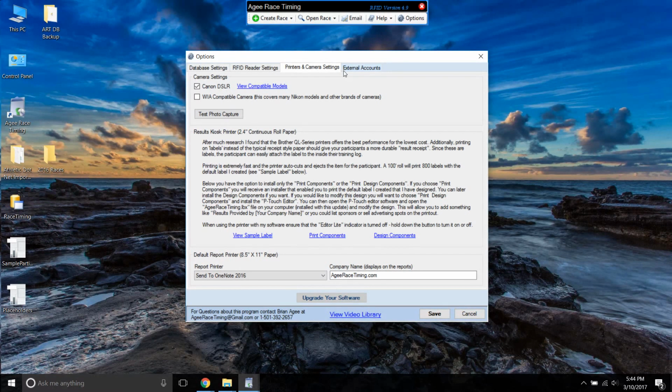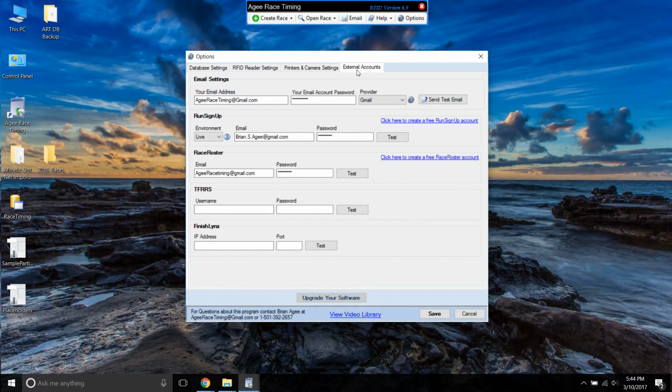Okay, so let's go over to the external accounts. In here is where you set up, like I said before, all your default credentials. Your email, RunSignup, Race Roster, and you'll see a new option down here where you can enter your FinishLinks IP address and port number. So that's one big thing with this version 5.0: you can send the reads directly to FinishLinks.